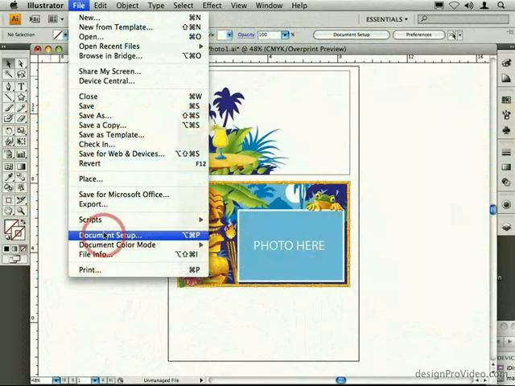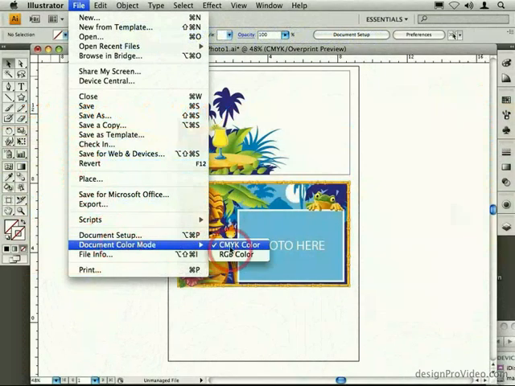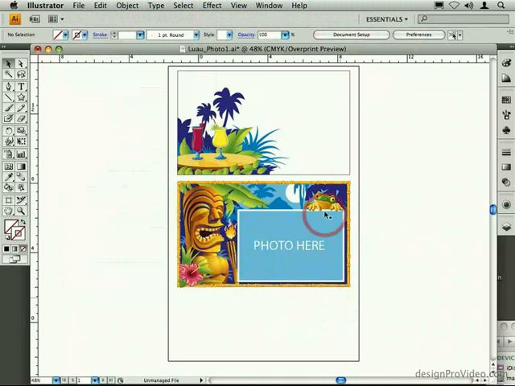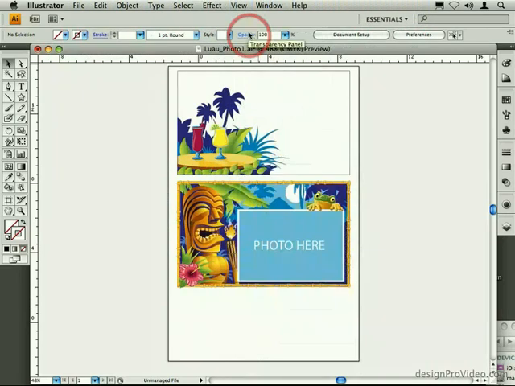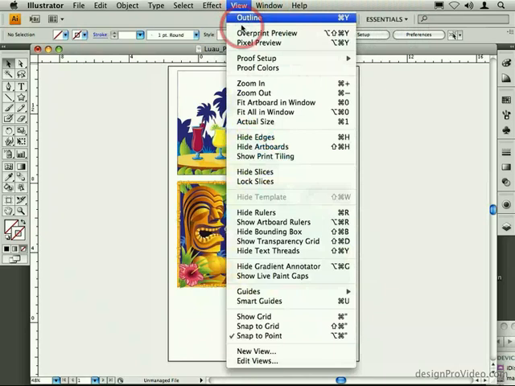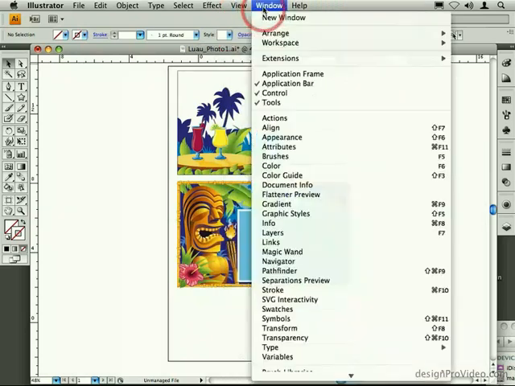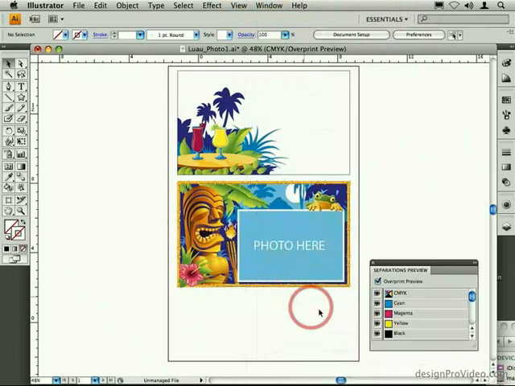If your document is set to use the CMYK color mode, then you'll be able to preview the print separations within Illustrator. You can turn on Overprint Preview here in the View menu, and you can also open up the Separations Preview panel using the Window menu.